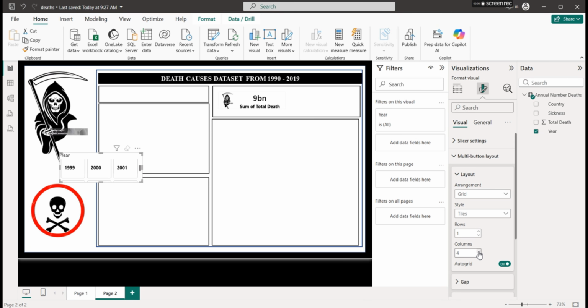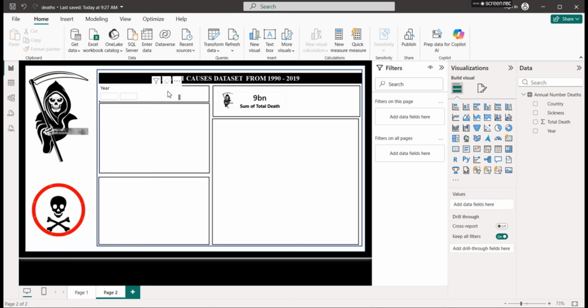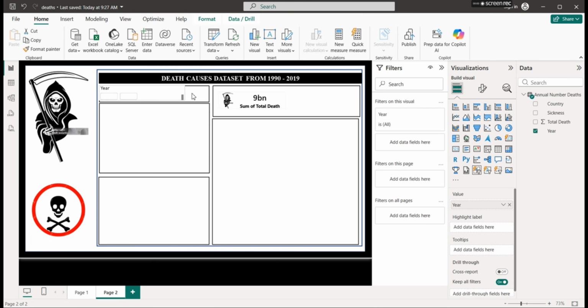Let's say 4 is 4, fine. All right, so now I'm going to pick this and bring this up here, like so. And then we are going to stretch it out a little bit more. Okay, like so. Now we are not done.